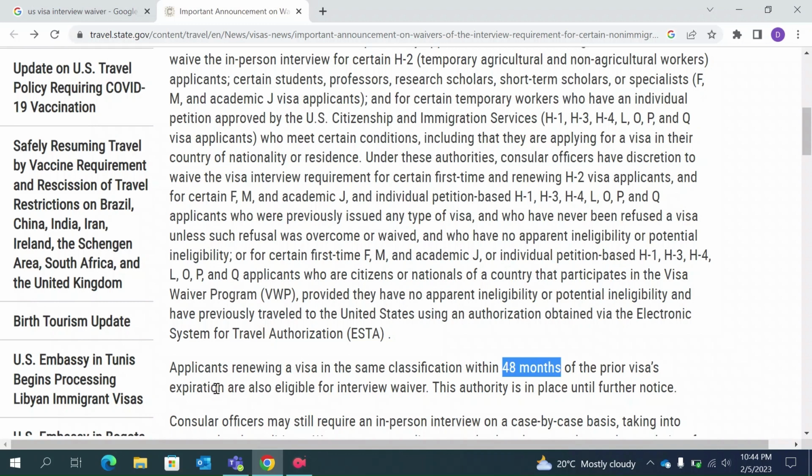But if you are applying for a student visa, the F visa, then your interview could be waived depending on how good your profile is. And you can show how good your profile is by filling in the details in the DS-160 clearly. So you can have your interview waived, but it depends totally on how you fill your DS-160.